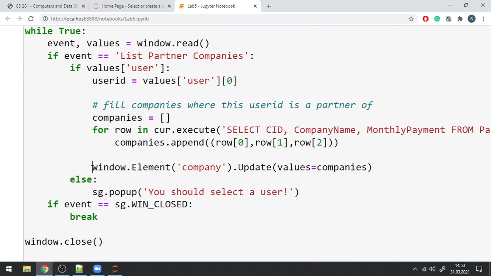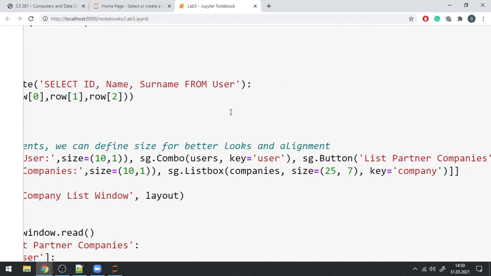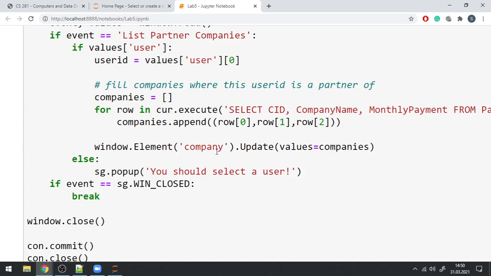Then while our window is still open, we can update the values of an element. So to access an element, we write window.theElement function, and the parameter is going to be the key of that element. So remember, to get the values, we were using keys, and to get the element itself, we can also use the key. In this case, the key of this list box is called company. So I'm going to get it using this key. And then I'm going to use the update function.